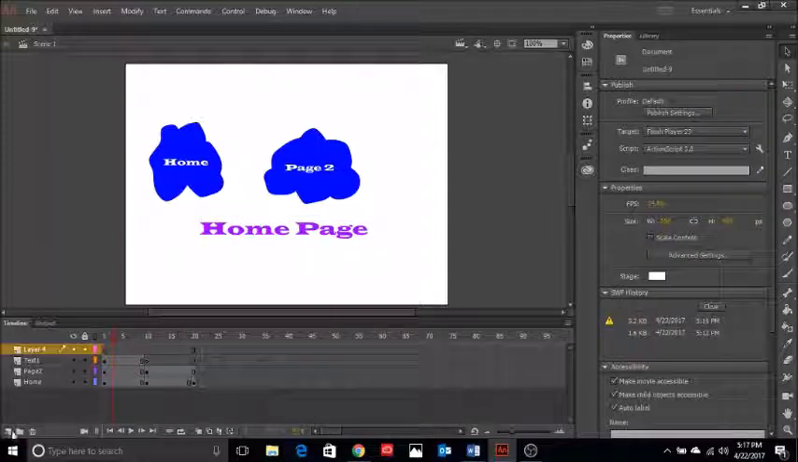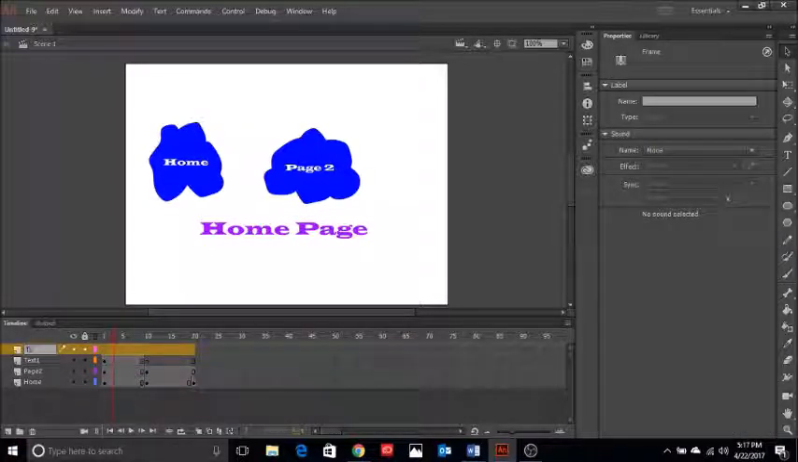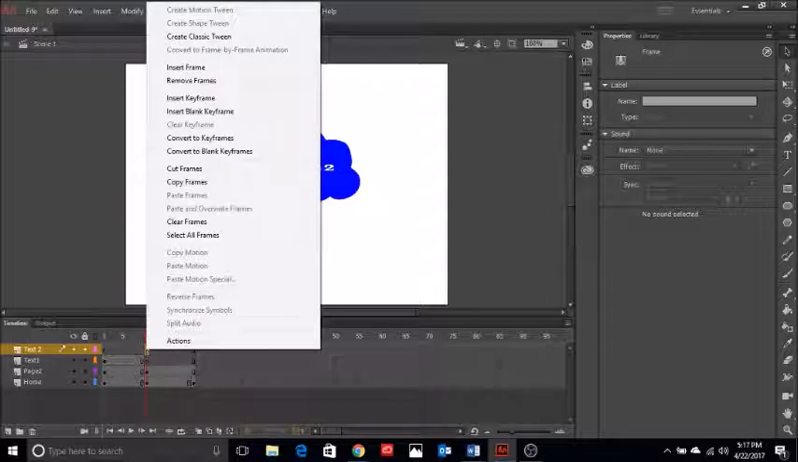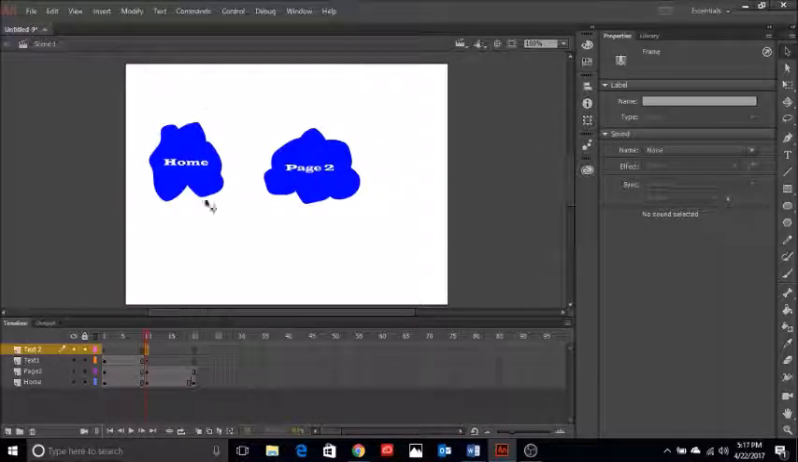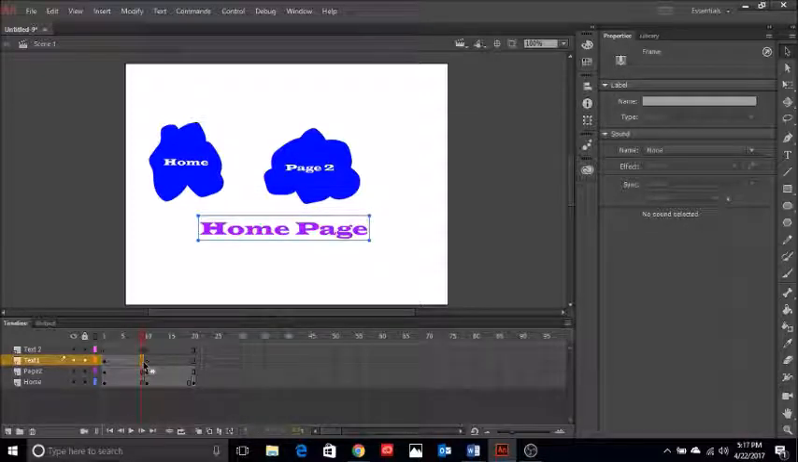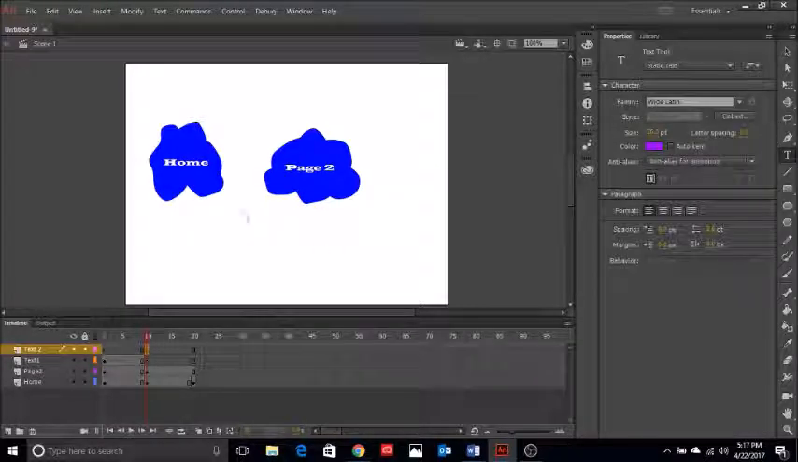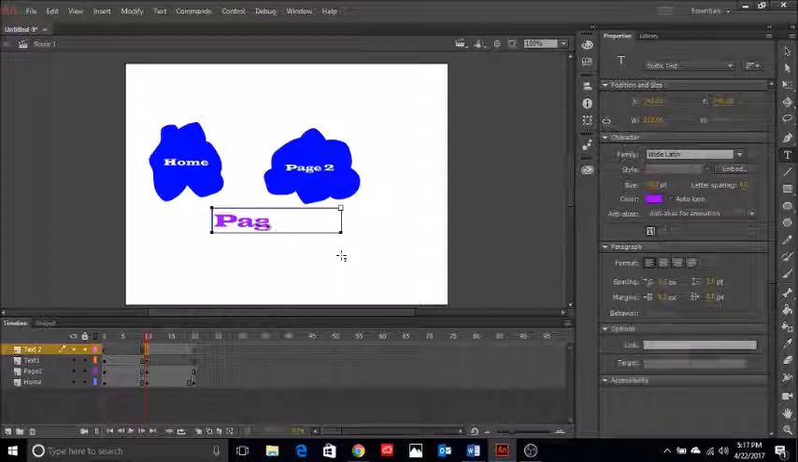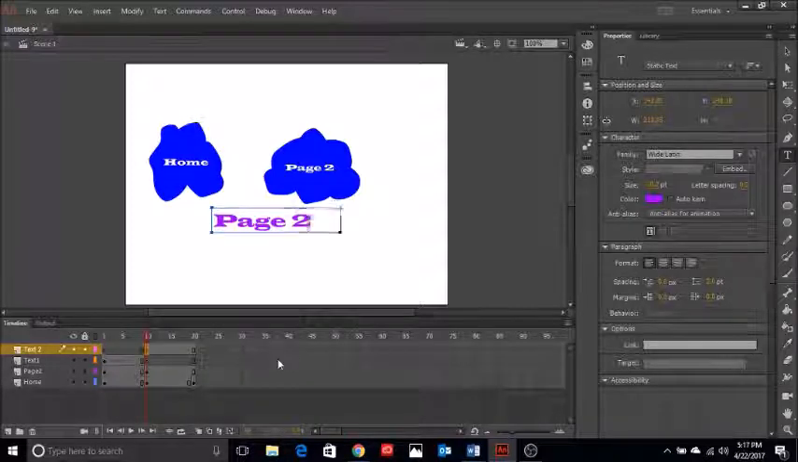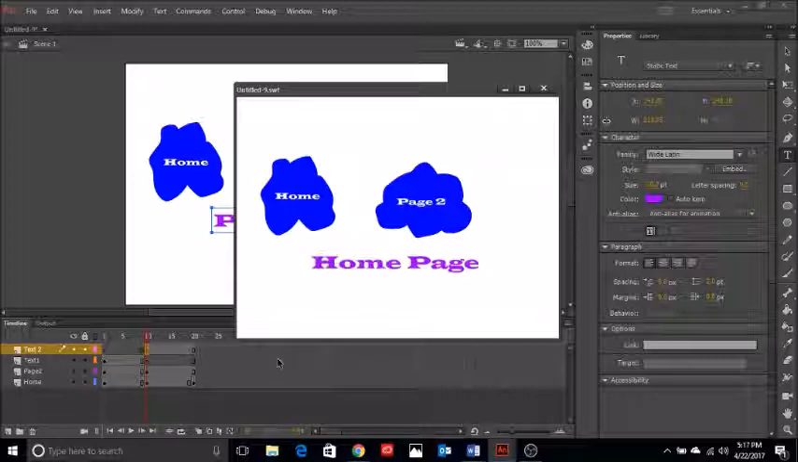Actually, first of all, I might just add another layer and call it text 2. And insert our keyframe in here. Sorry. So we'll insert our keyframe in here. And in here, I want to put text. And this is going to say page 2. So now if we run it, it'll flash between page 2 and home page, because there is nothing stopping it at either of those pieces of text.